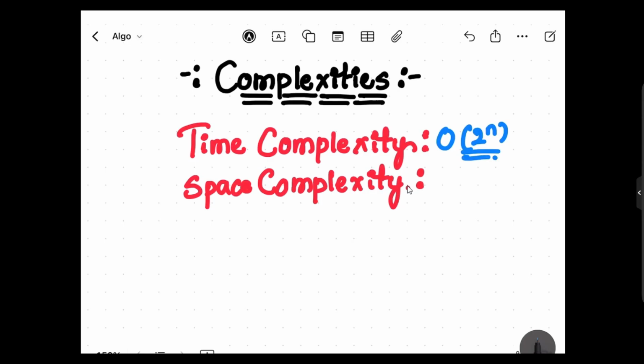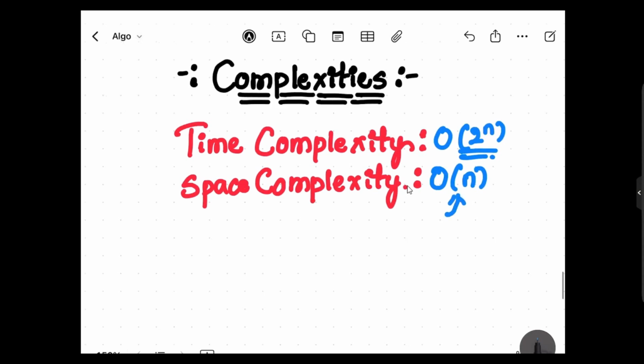Then what will be the space complexity? Space complexity would be big O of n, due to the recursion stack. In the worst case, the recursion stack goes up to big O of n, and we are also storing the current subset within the array. So overall, it would be big O of n itself. The time complexity and the space complexity would be big O of 2 to the power of n and big O of n respectively. So this is it for the complexities part.